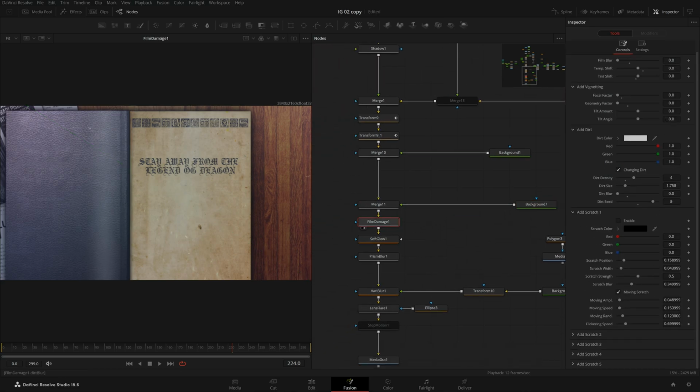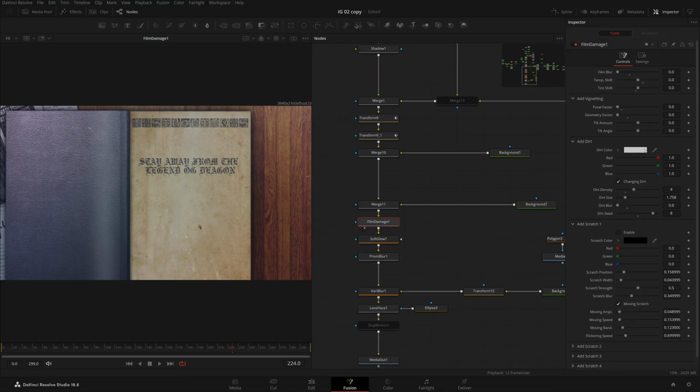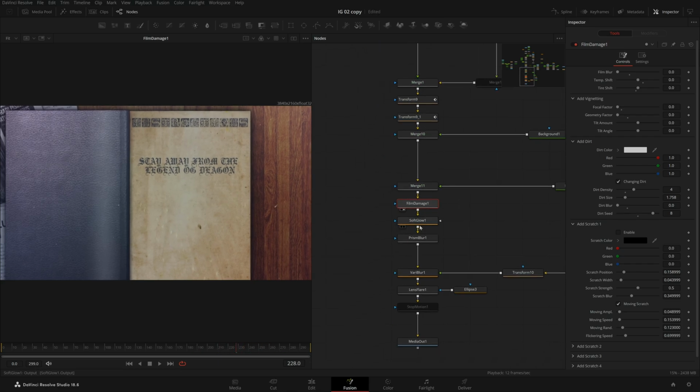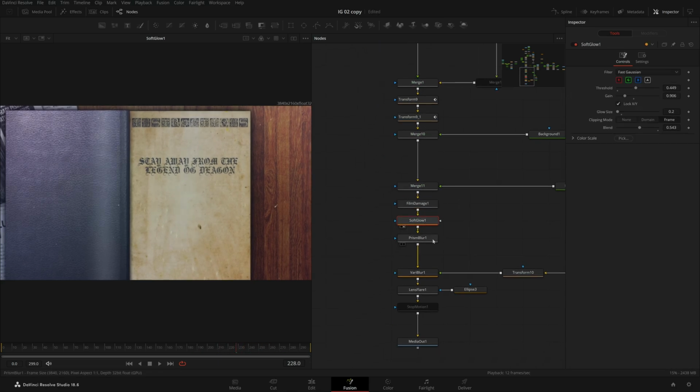And film damage settings are somewhat like this. I don't have the scratch, I just need that dirt white part. You see this now, white dots, that is basically film damage. Then with soft glow, load it a bit, prism blur.